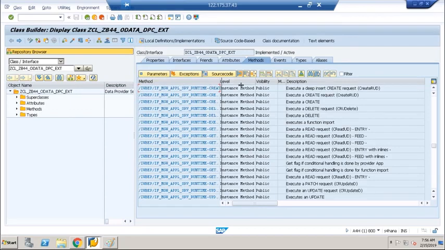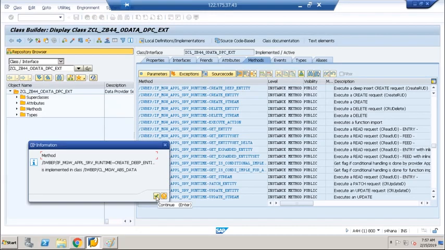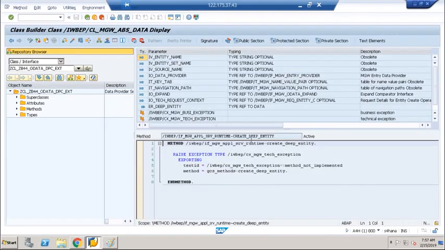So this is the method, create deep entity. This is the one which we need to redefine and write the code in. Before we use this method, we also need to do some prerequisite steps. Those steps will help you define your own structure, because whatever structures your model provider class has created, none of them can accept both header as well as line items. Such a structure you don't have.